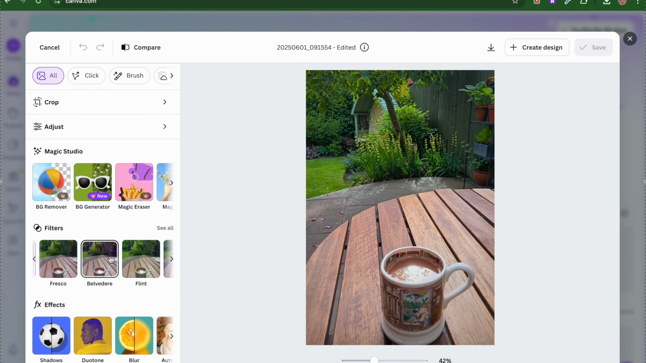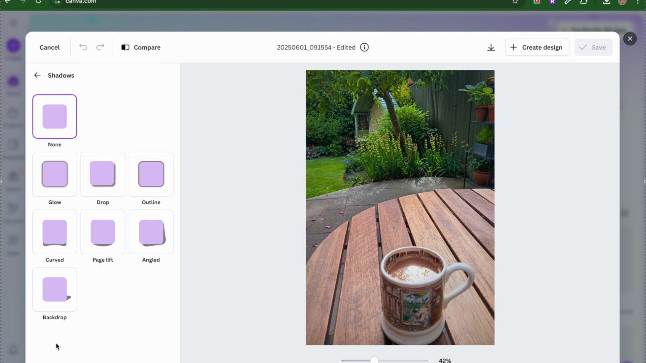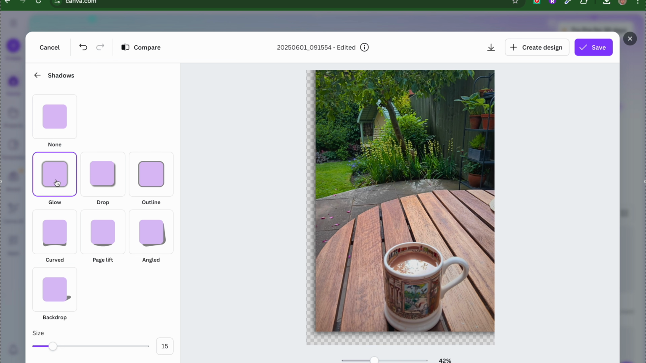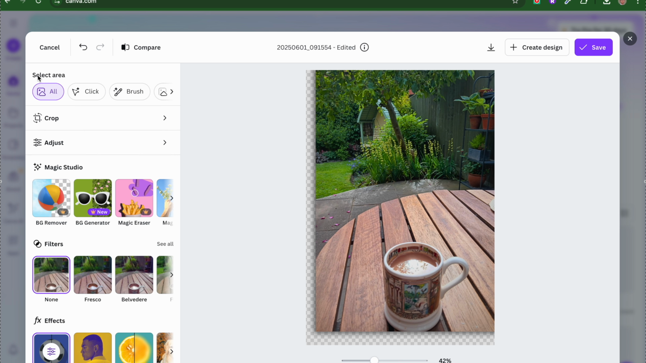Just as you find in lots of social media feeds, you've got a number of filters. I'm not really a massive fan of the filters, but there are filters there if you wish to use them. If you scroll further down, we've got various things here. So we've got shadows, and we could add a shadow or an outline or a glow to the edge of the image. So if you're looking to put your image into a layout, that could work, but we're going to give that a miss.